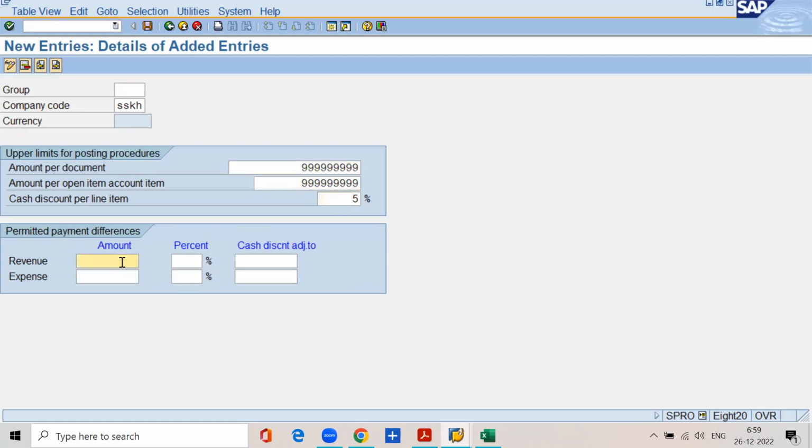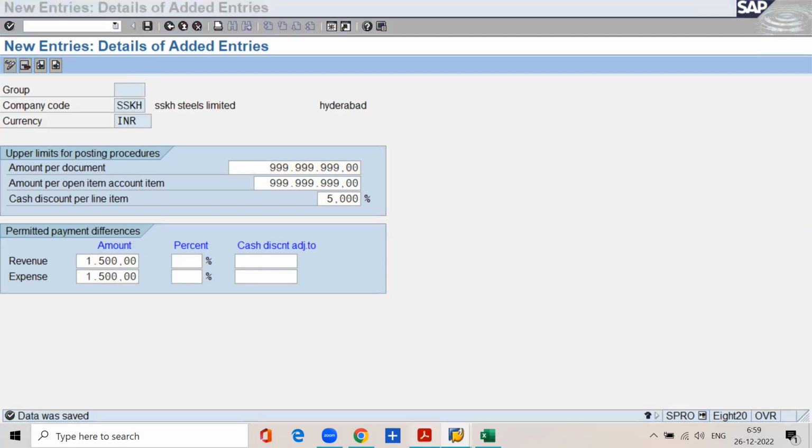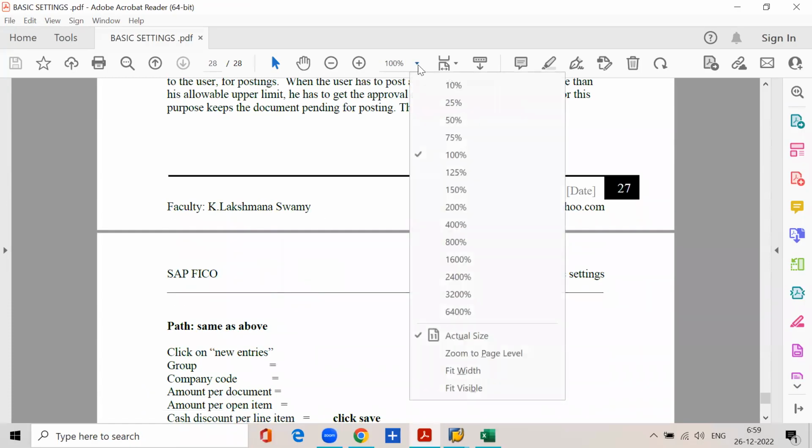After that, under permitted payment differences, please write down, that is not there in the material: revenue is equal to 1,500. The expense is equal to 1,500. Click on save. I will explain after doing the next step also. See the next step.